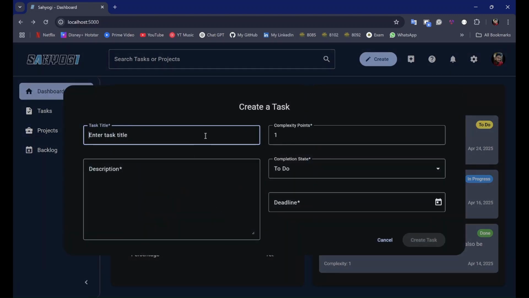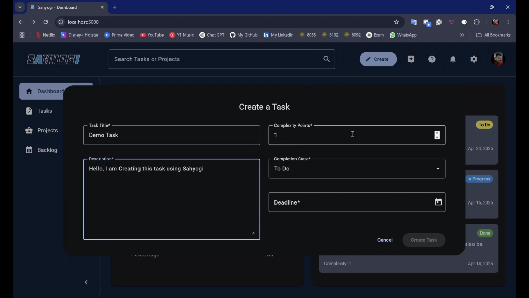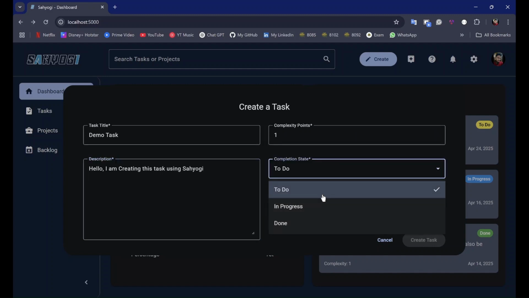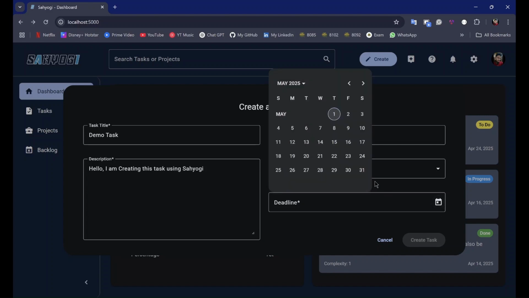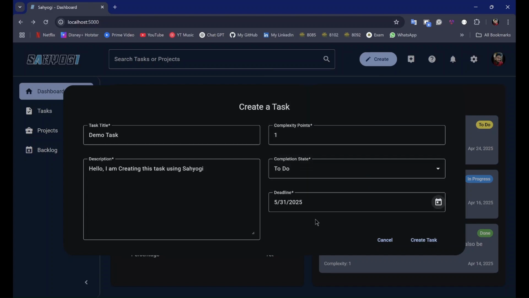Okay, so let's create a task. It will ask for a task title. Let's give it a title, demo task, and let's give it some description. Let's keep the complexity at one. We have three completion states: to do, in progress, and done. The typical Kanban style board states, and let's keep it in to do. And the deadline should be, for example, 31st of May. Let's go ahead and create a task.